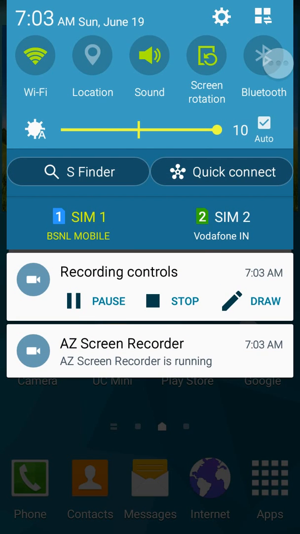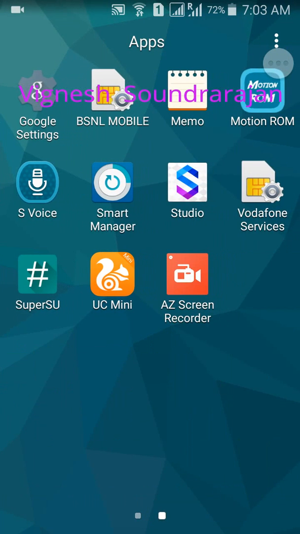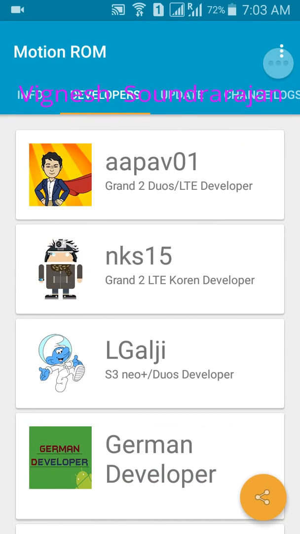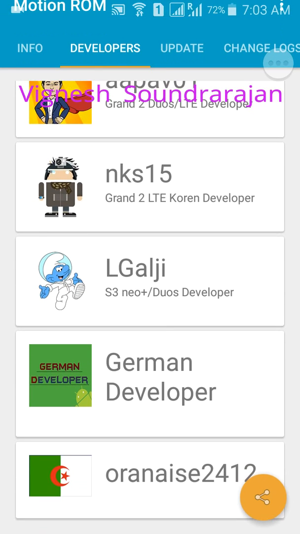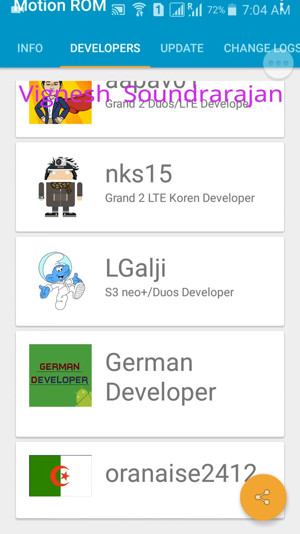Actually, the Motion ROM is a full Galaxy S5 Mini port developed by the developer Oppo. Here you can see the Motion app and the developer credits. The main developer is Oppo, and there are some others who are bug fixers and fixers.